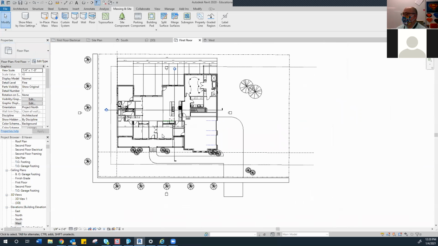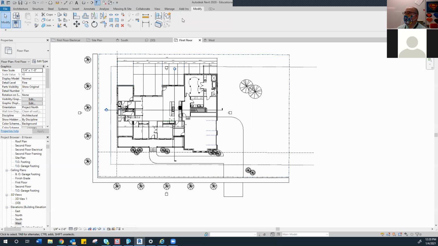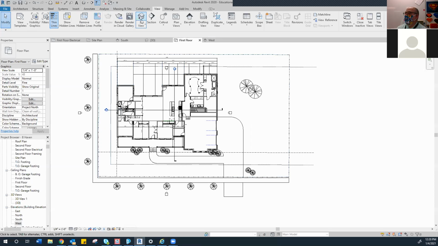So you can see everything you've been doing. We're gonna go into our manage or modify. Nope, it's not. It's under view. Sorry, under the view tab is where we're gonna go.